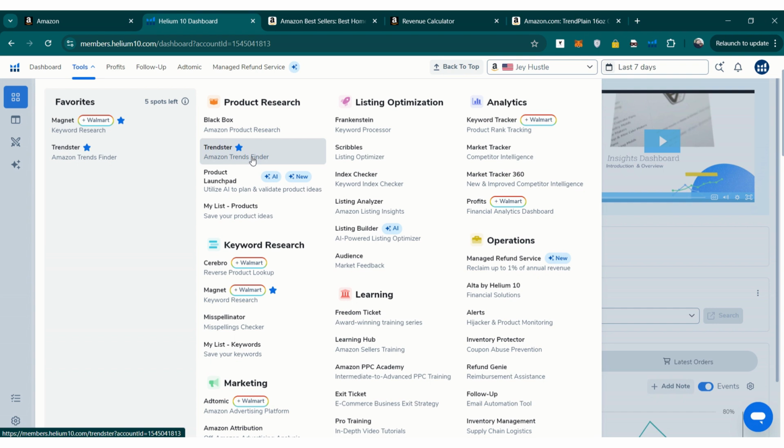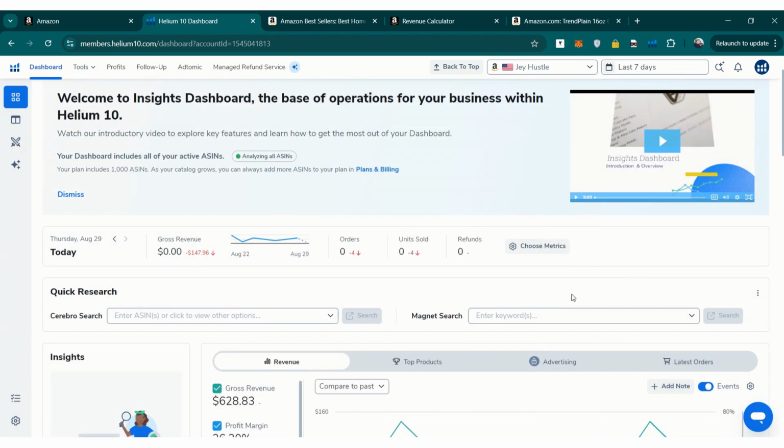Finally, leverage Profits to track and analyze your financial performance. This tool helps you monitor your profits, expenses, and overall financial health, allowing you to make informed decisions about scaling and optimization. By utilizing these tools within Helium 10, you can enhance your product research process, identify profitable opportunities, and make data-driven decisions to grow your Amazon business.